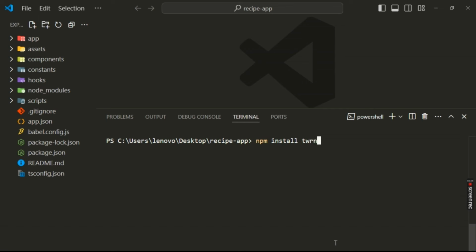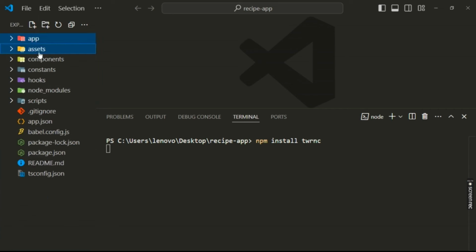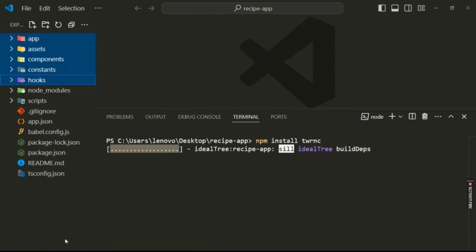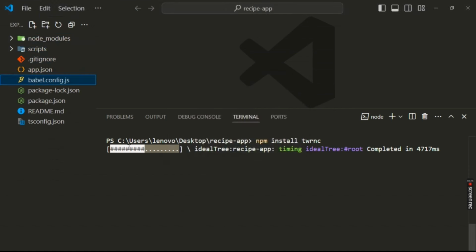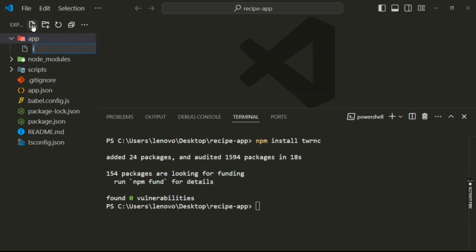Now it's time to install Tailwind CSS. I am not using Tailwind CSS directly, I am using a package named TWRNC, and I am installing that. Also, I am deleting all the folders which Expo React Native has generated by default, and we will be creating all the folders from scratch, also for making things understandable.